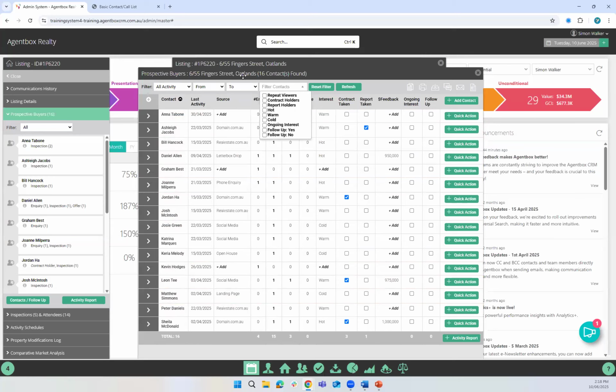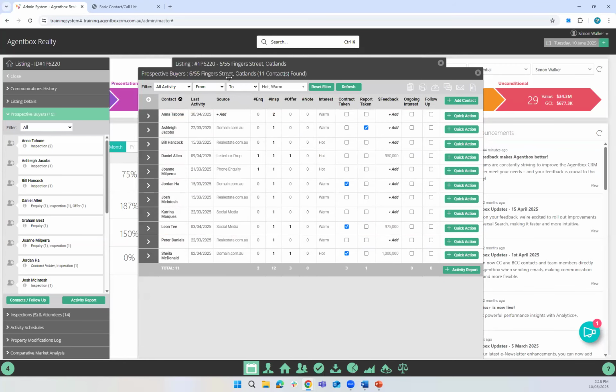So I go to the top where the filters are, and I go to hot and warm. Once I've done that, I've reduced my listing of prospective buyers down to the interested parties that I found through the campaign. From here, we can do the same thing as we did when we did a contact search. We can send emails or SMSs to them, but we can also do an e-newsletter like we've done before.